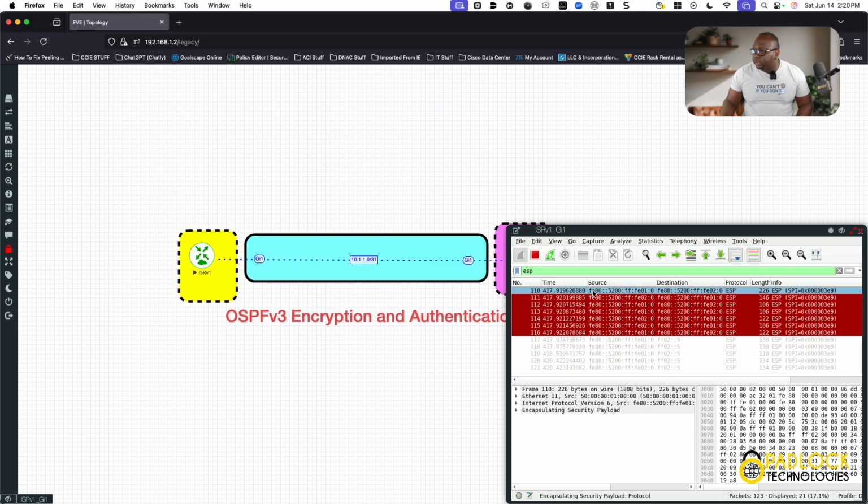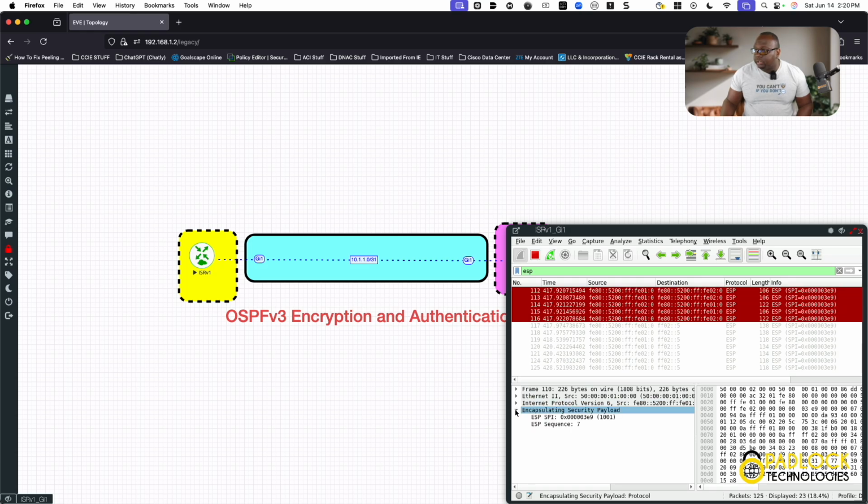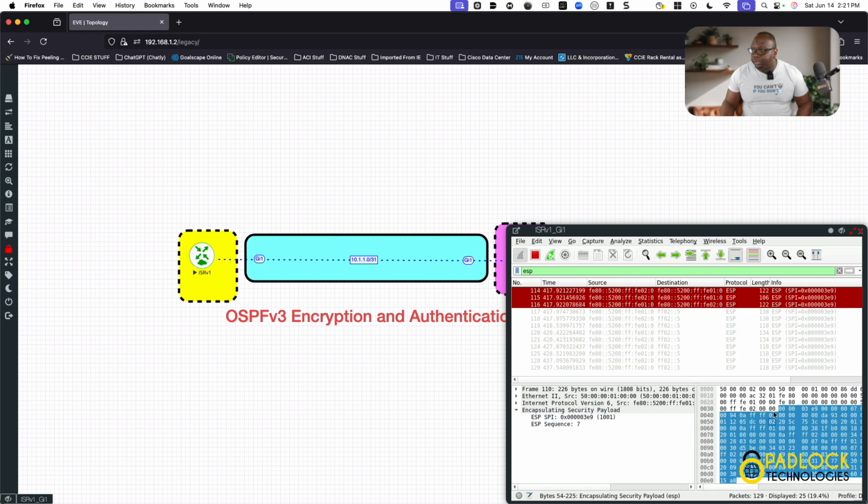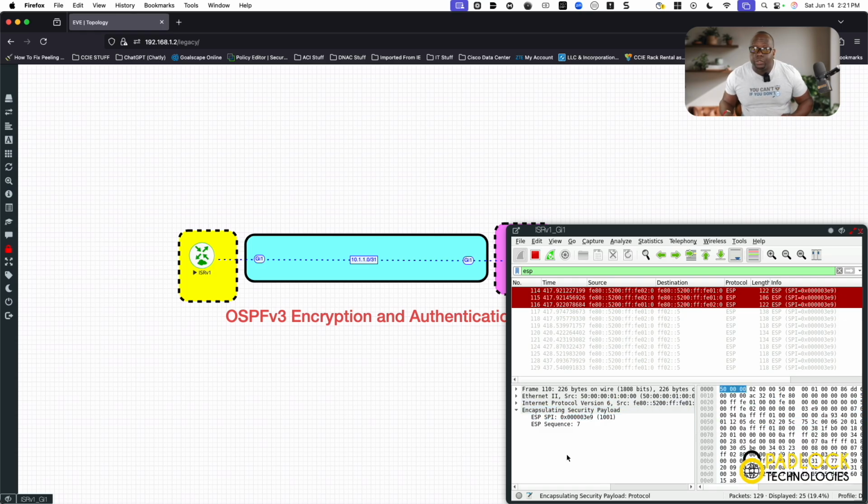And if we click on any one of these, you will now see we cannot see the OSPF header or packet information because it's encapsulated in ESP, right? So it's basically a bunch of gobbledygook that you're going to see, right? So if somebody was sniffing the wire, they couldn't see it, right? So this is using cryptography to prevent someone from sniffing on the wire.